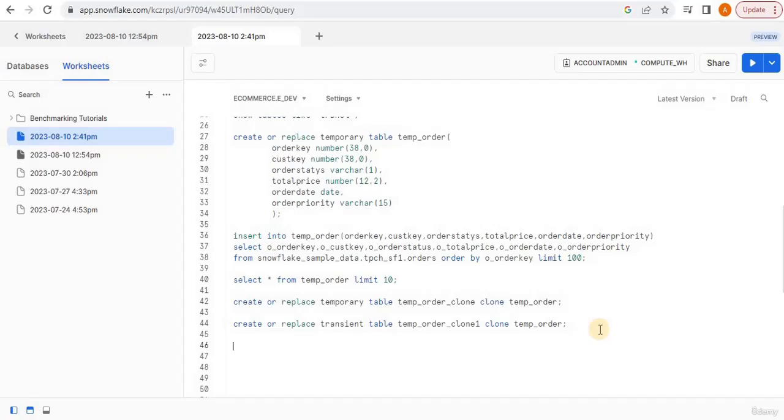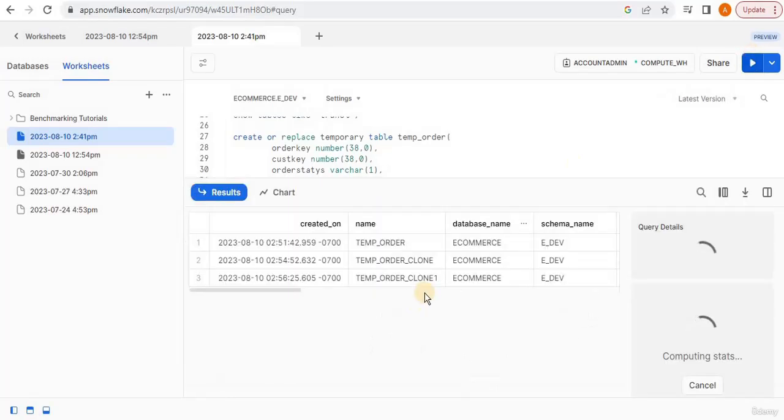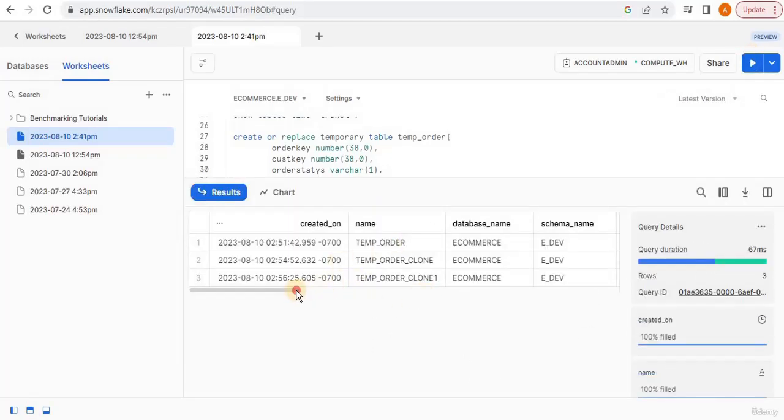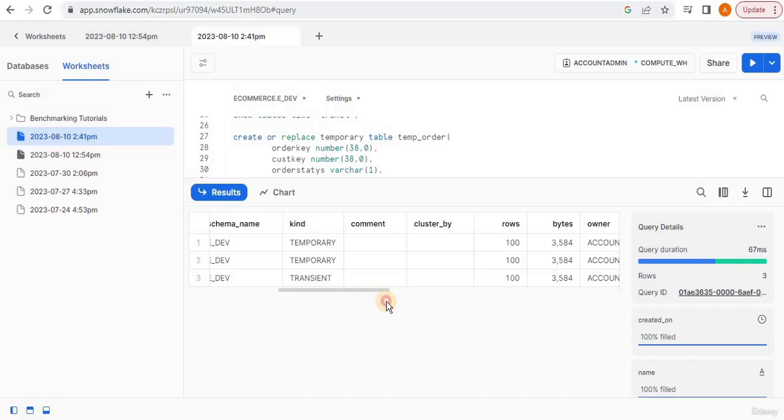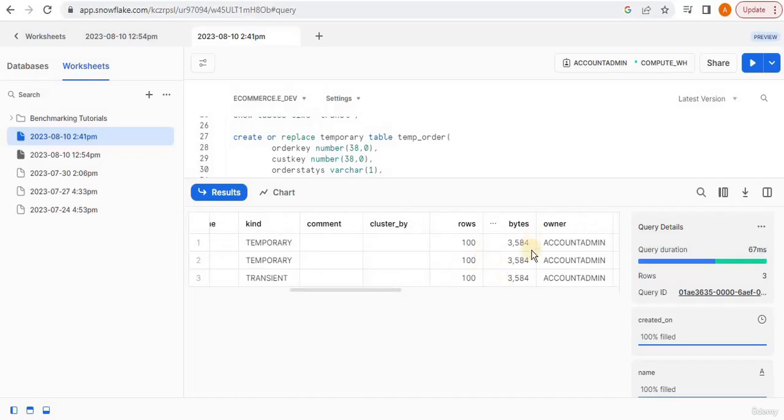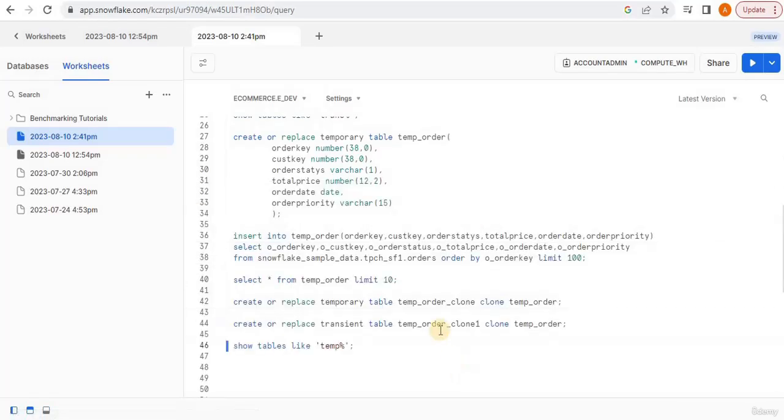Now I am going to view the tables that start with the keyword temp. And you will see that I have a temp_order table, a temp_order_clone table, and a temp_order_clone1 table. And you can see that the number of rows and the number of bytes are exactly the same in all the 3 tables.